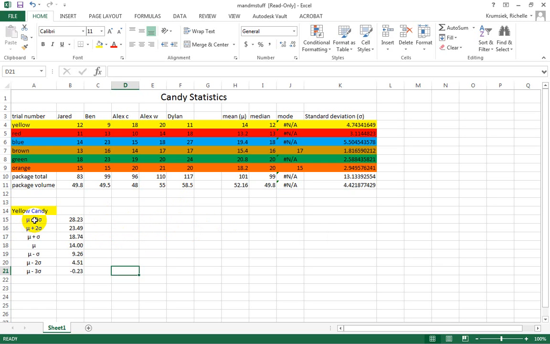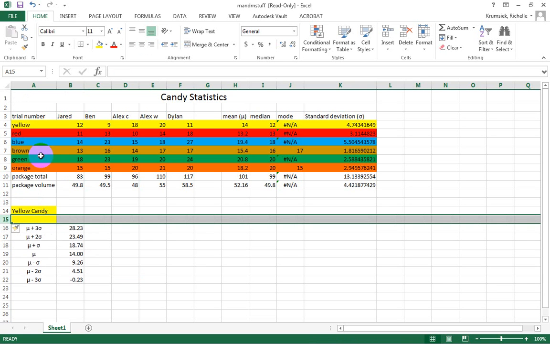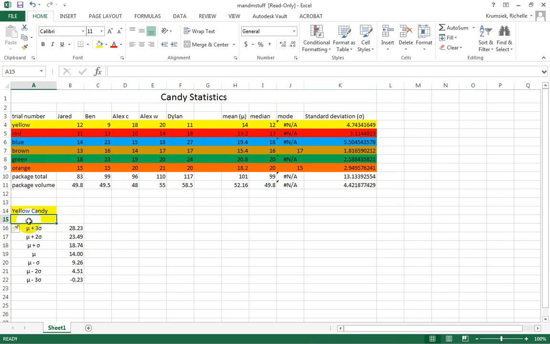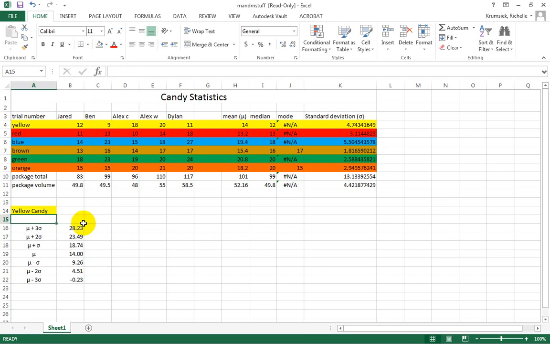But in order to do this, I really do need to have a blank row above this mean plus three standard deviations. So I'm going to right-click over here on the very left, hovering over 15 because that's the row number I'm in, and say Insert. It puts a nice little blank row right above where I was. I don't really care to have this yellow, so I'm going to come up here to my fill and choose no fill. So now it's not yellow anymore.